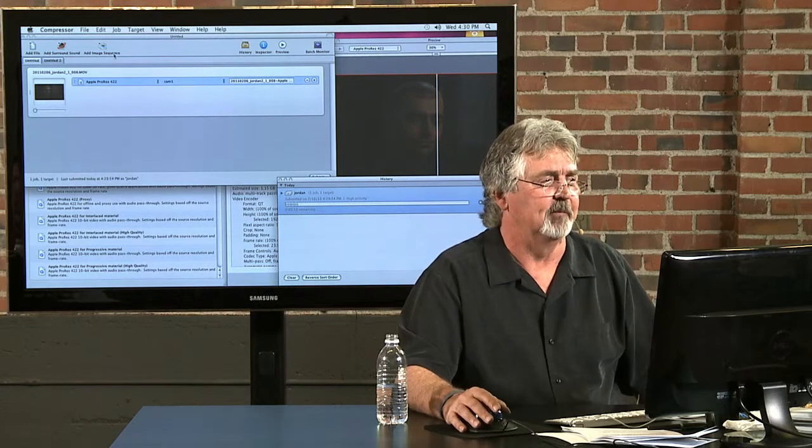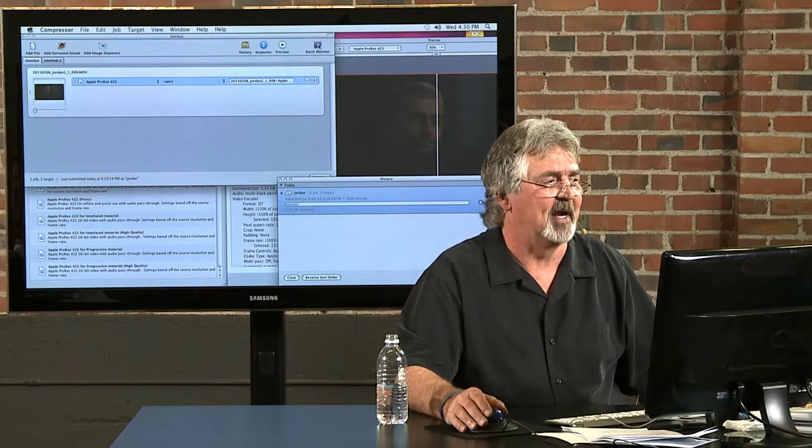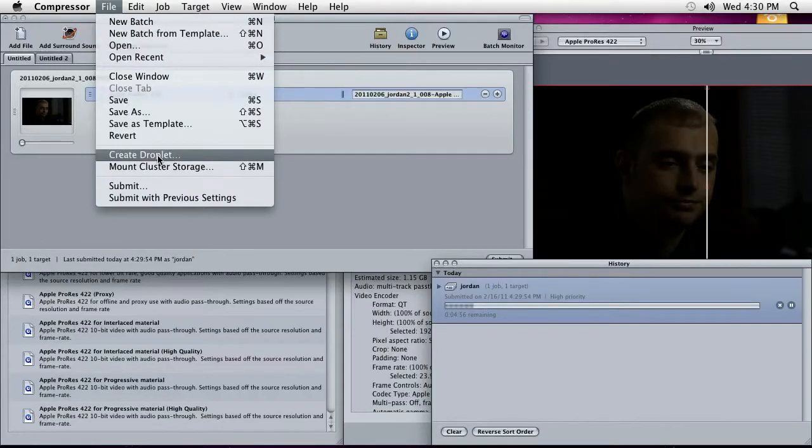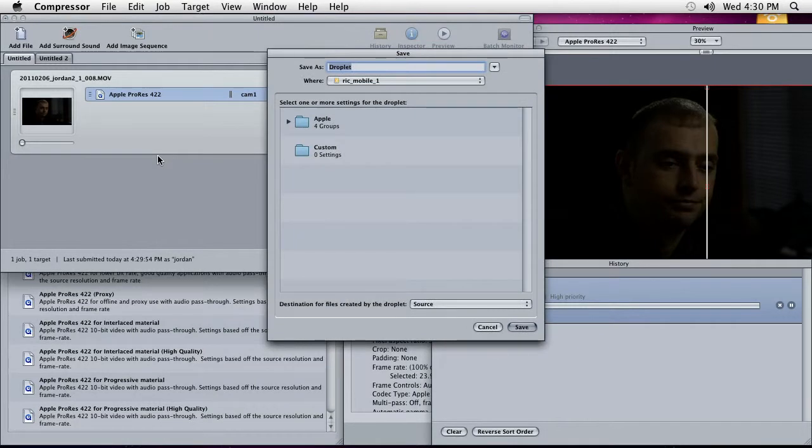While that's going on, we can also look at a different kind of batch monitor. We can create, my favorite is creating a droplet and just putting it on the desktop and not even having to open or mess with Compressor. I just create this droplet, drag my folder onto it, my images onto it, and have my settings. So if we're going to call this the Jordan.